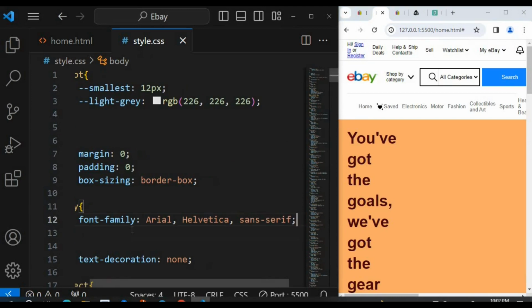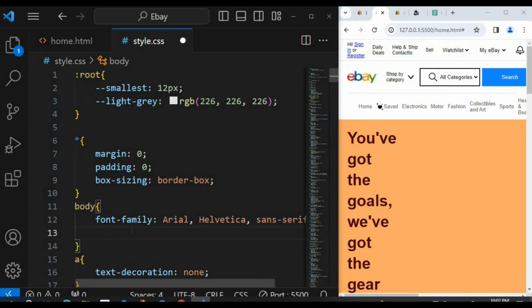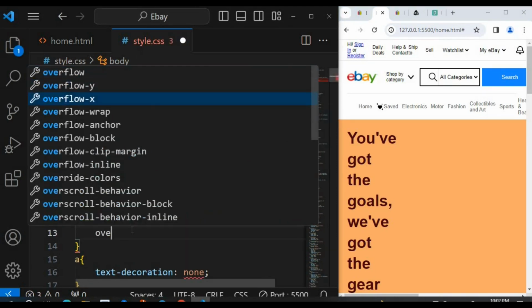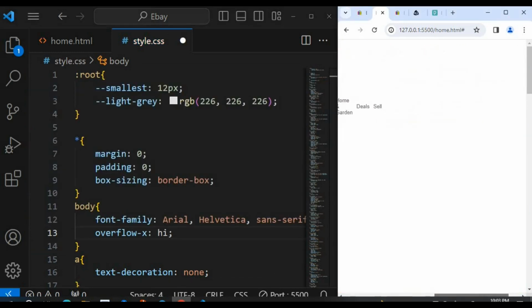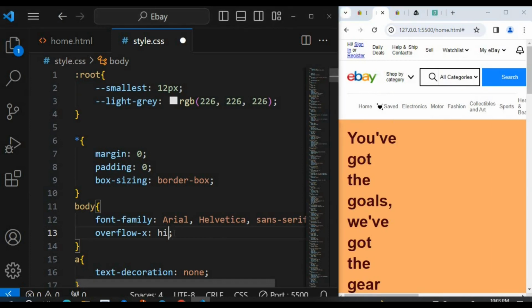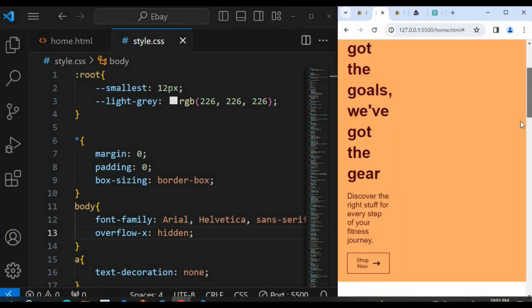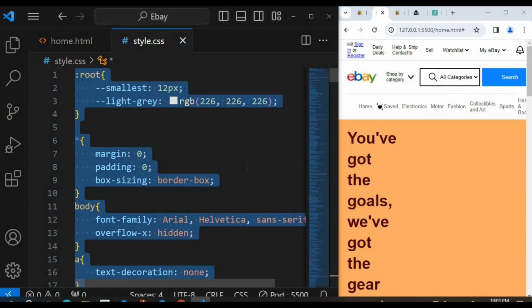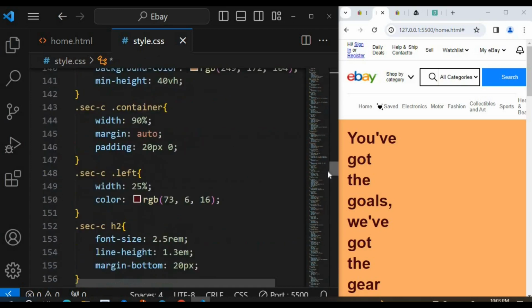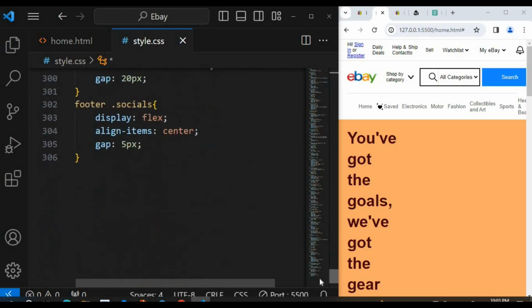So first thing I will do, we'll say overflow X hidden. You can see I have this overflow X here. I don't want it, so I'm going to say hidden. So once I save it, I'm not able to overflow. So it's just overflow Y that we have. So this is okay. So I'll copy the whole thing. I'll copy everything. This is how I used to do my own mobile responsiveness. So I copied everything, the 306 lines of code.